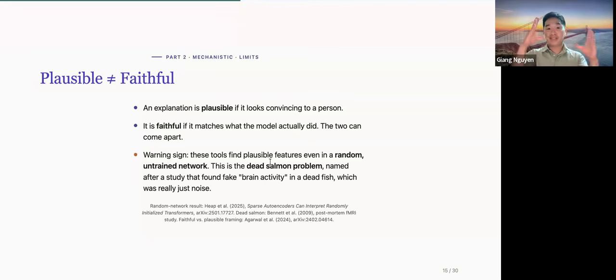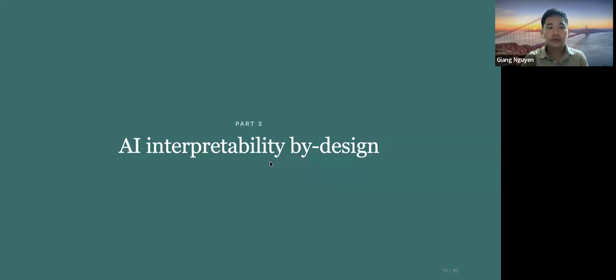A team put a dead salmon into the brain scanner and scanned the activity. The fish was very much dead, but ridiculously, the scanners were just picking up noise, and the analysis dressed it up as a signal. People call this the dead salmon problem. So I think the takeaway here is that post-hoc tools like mechanistic interpretability or SAEs can sometimes be faithful, but they can also give you something plausible without being faithful. We will dive into faithfulness later.